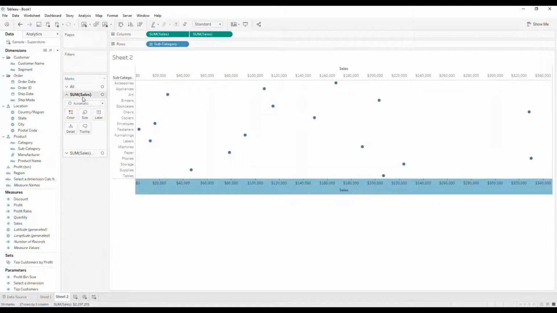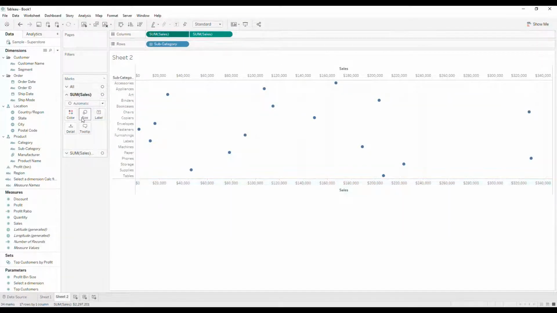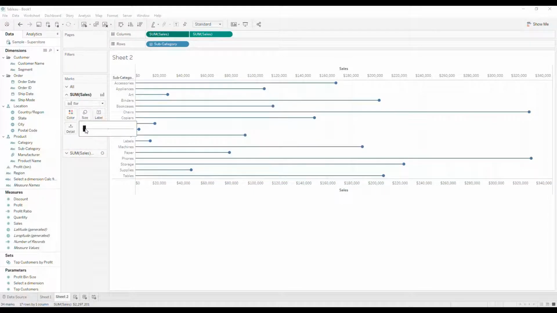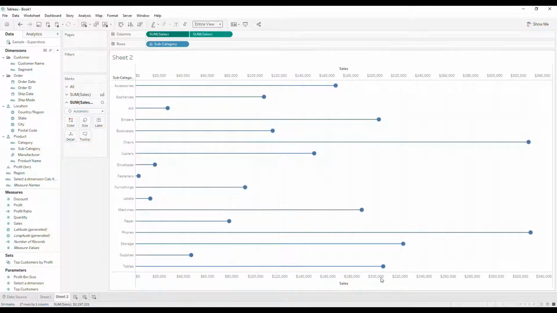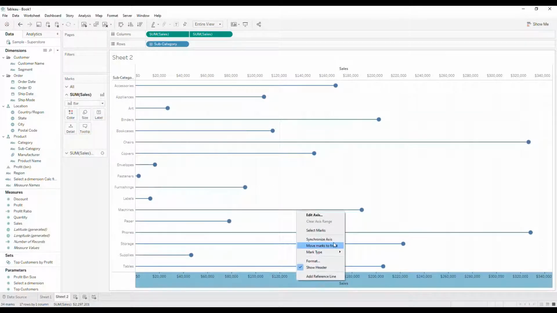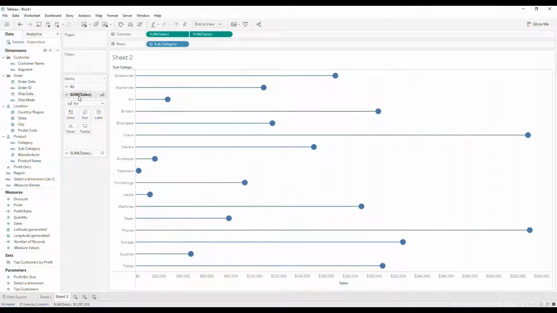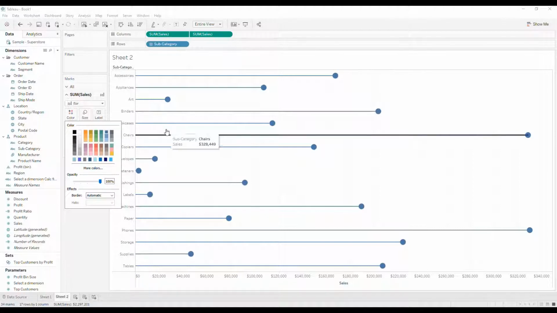Dual axis. I want my first axis as a bar chart. And let me reduce the size, and let me increase the size of the circle. So yes, now I have created a lollipop chart. Let me synchronize the axis, and I don't want to show this one, so I'm hiding it. Yeah. So I have created a lollipop chart, and I'm changing the color of the bar to dark gray.